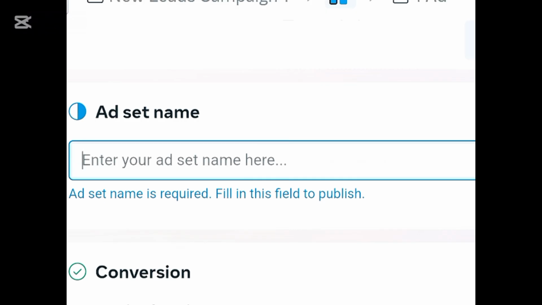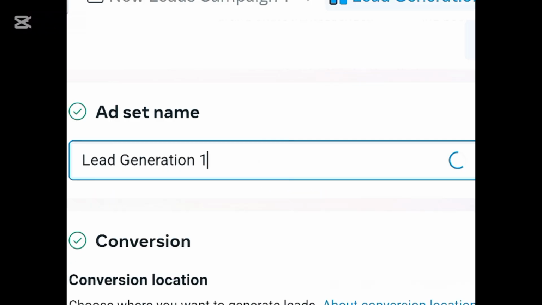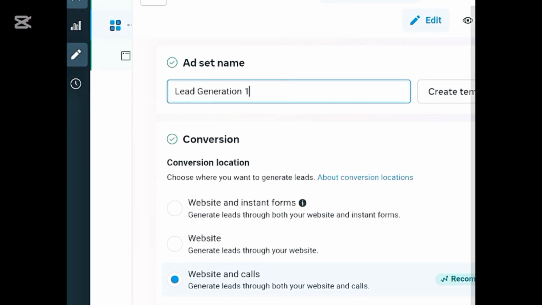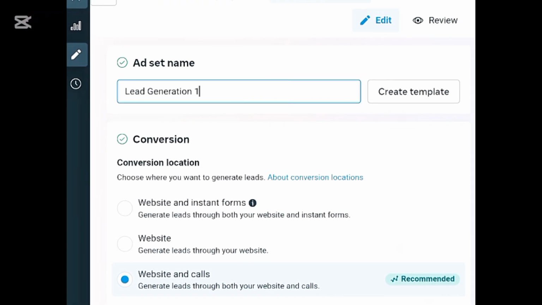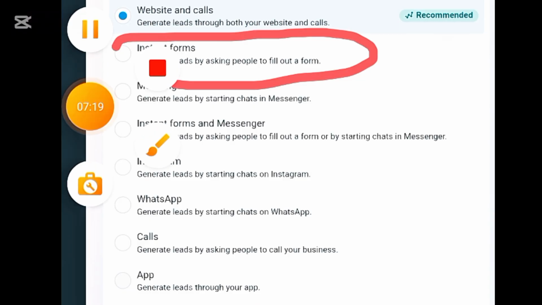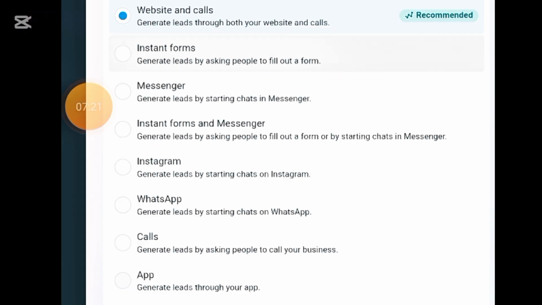So I'll just say lead generation 1. This is the name of the ad set. At this point, because we want to take our leads to our WhatsApp group, you understand? This is the option you have to choose. You have to choose instant forms. This is the option that you are to choose.